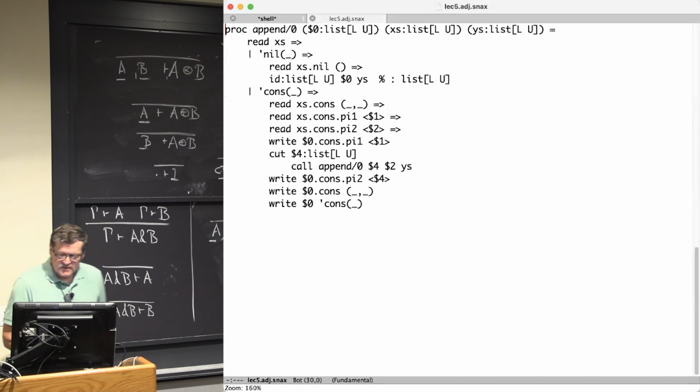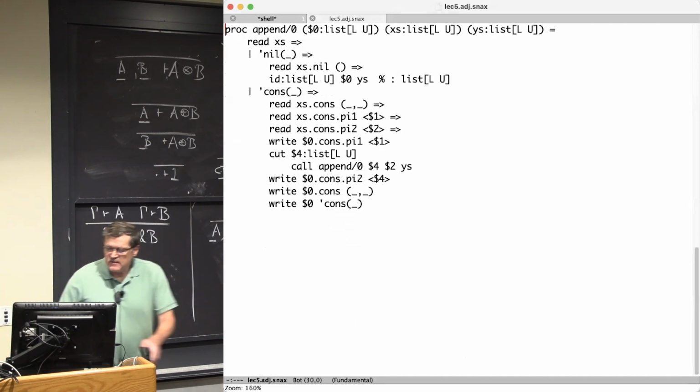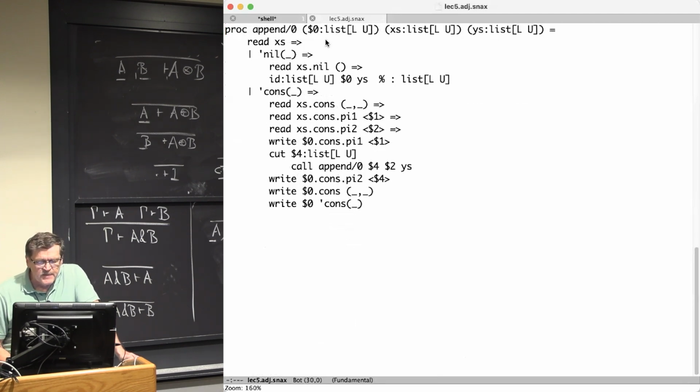Okay, so what does append actually do? Maybe I should highlight things. So it has a destination. We only compile one version of append, so it's append/0. It has a destination. It reads from the input x. If it's nil, then it reads xs.nil and matches it against the unit. Okay, that will be silent in C because the only thing that can be there is the unit element. And then we copy the ys to $0.